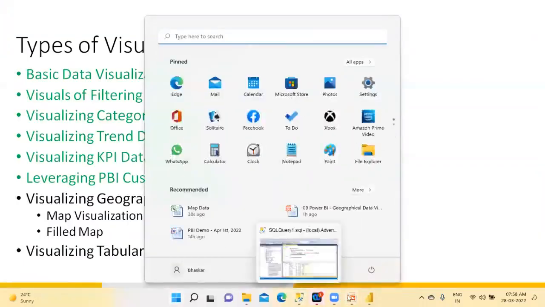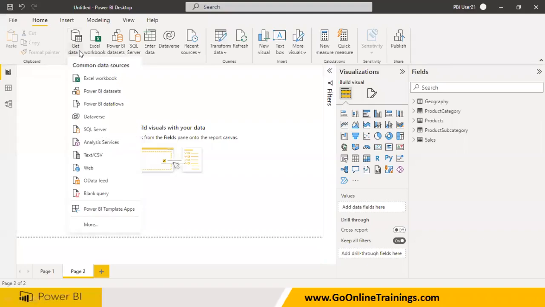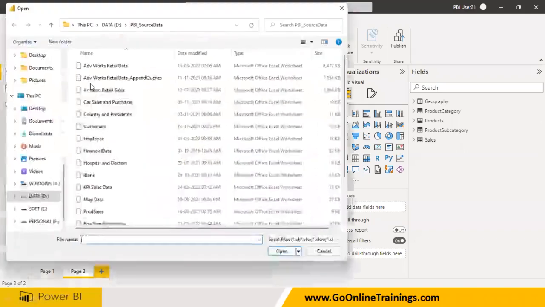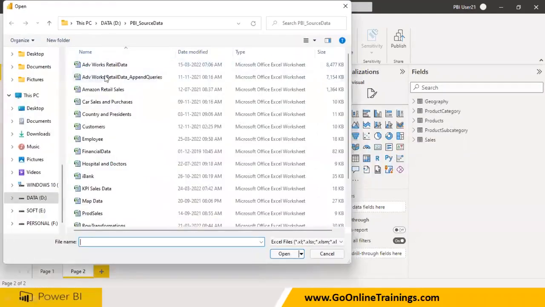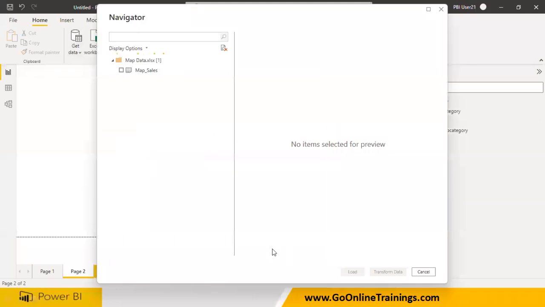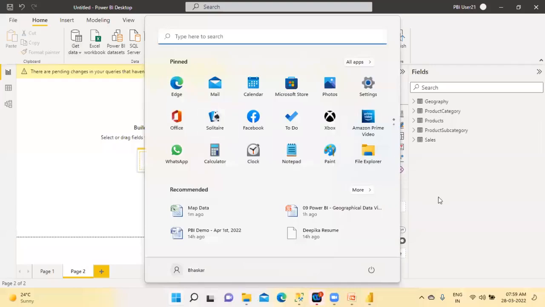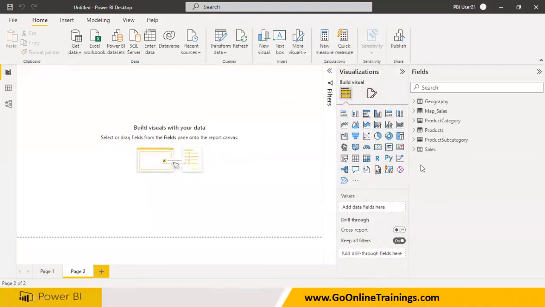Let me go and bring the table. First, how to bring the table? Go to this Excel workbook. The data is called a map. Press M, and you will be able to get the map data. So click on this. I wanted to load the map sales as it is. So the map data got loaded.